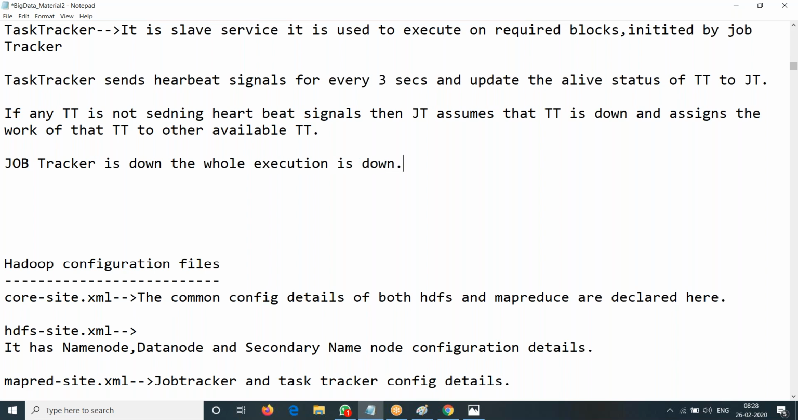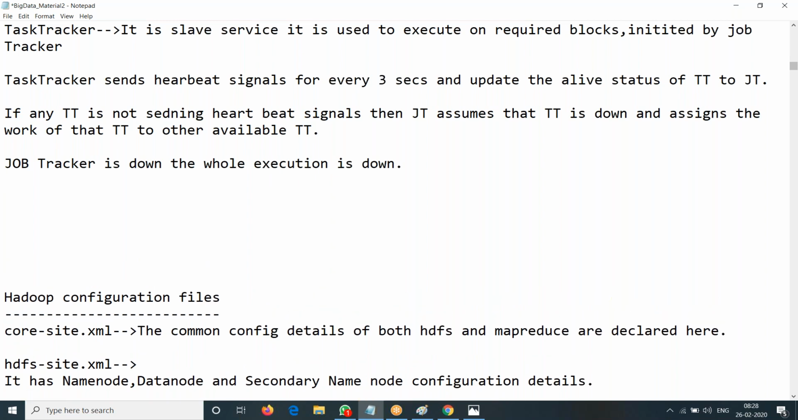Okay. Following that, all the master machines. What are those master machines? Your name node, your job tracker, and your secondary name node. All these are single points of failure. And secondary name node is not a standby for name node.